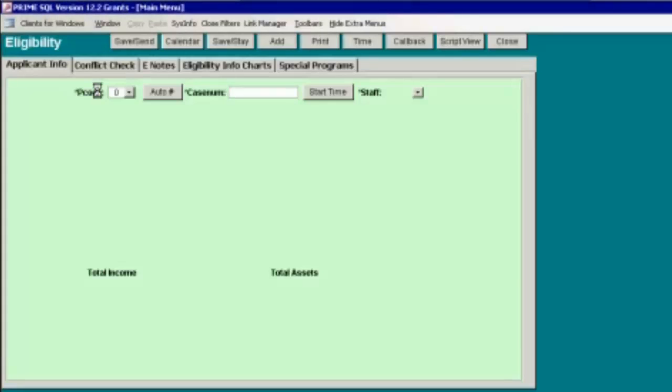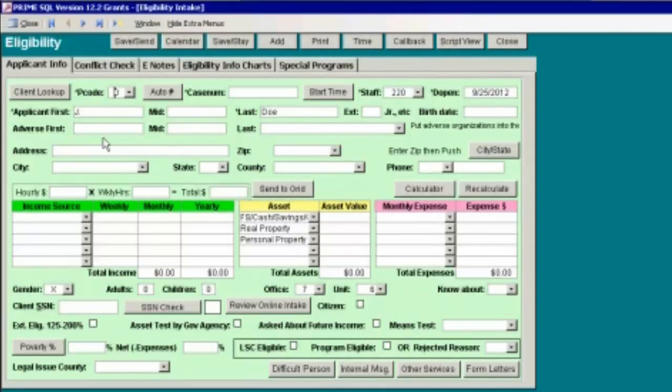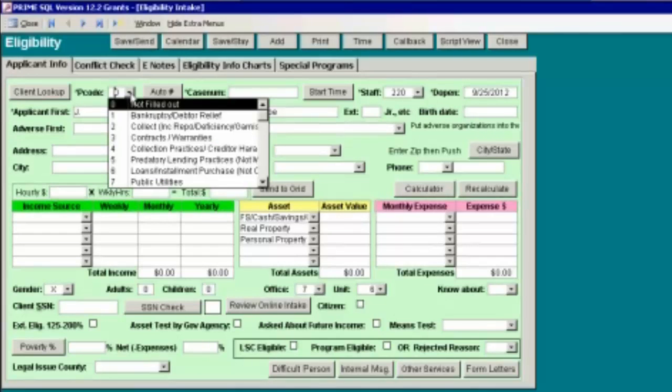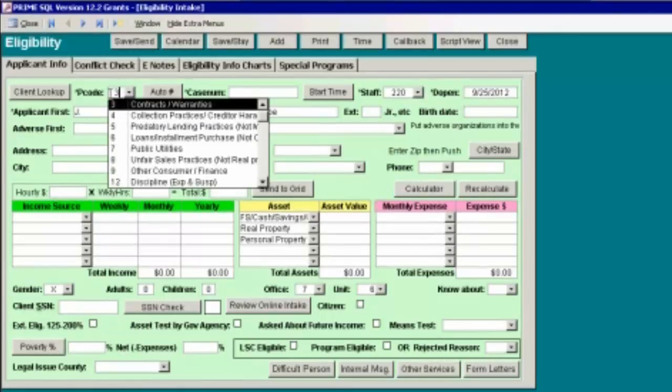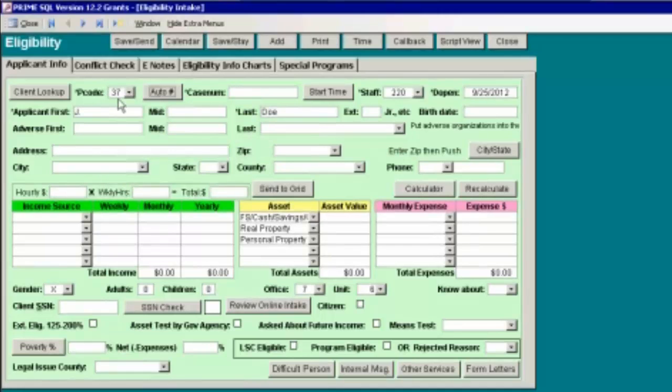So I'm just going to open up a new eligibility record, and we'll walk through how we do it. The first step is determining a problem code. I'm just going to take problem code 37, which is a domestic violence case, which is not untypical for us. And then we automatically click on the auto number to assign a case number to the case.